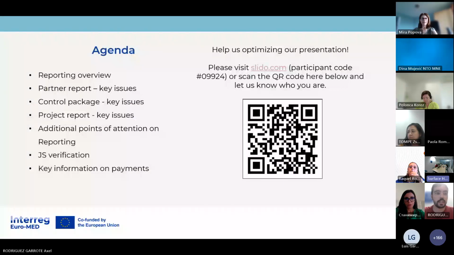As you can see in the agenda, we will take a look generally at the whole reporting process, and then we will go step by step through the key issues of each of the different elements of the reporting package. We will also provide additional points of attention.